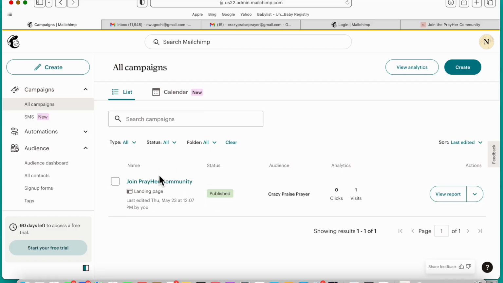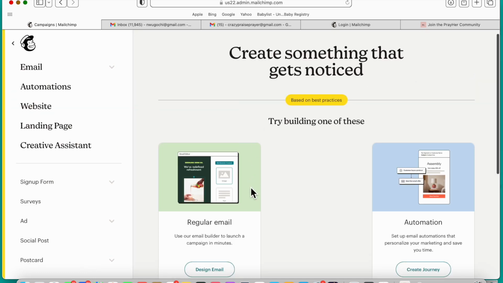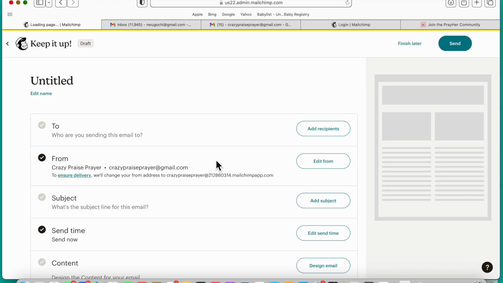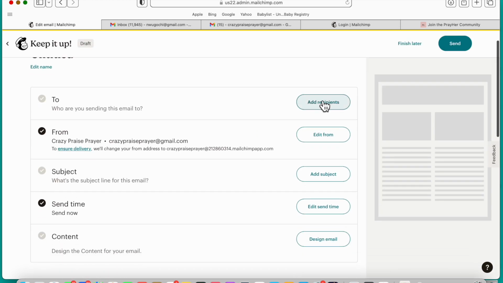All right, you guys, so let's get started. When you're in your Mailchimp dashboard, the first thing you're going to see is campaigns. So you want to make sure you are clicked on campaigns. Then after that, you're going to head on over to create and you're going to click create. This is going to take you into where you can set up your email. You're going to hit design email. Now you are in your email dashboard, okay?